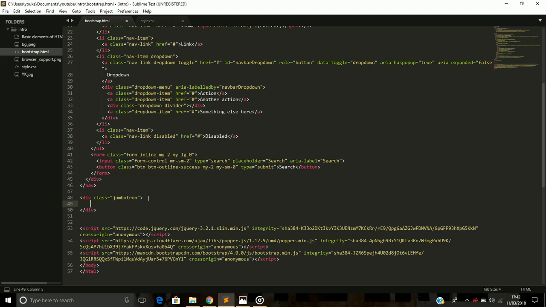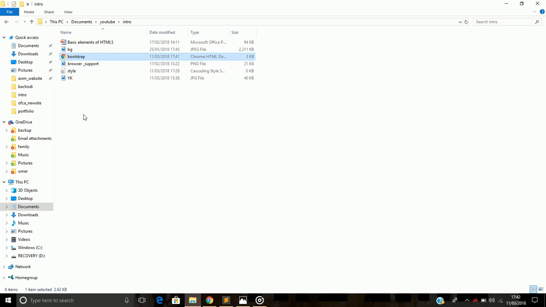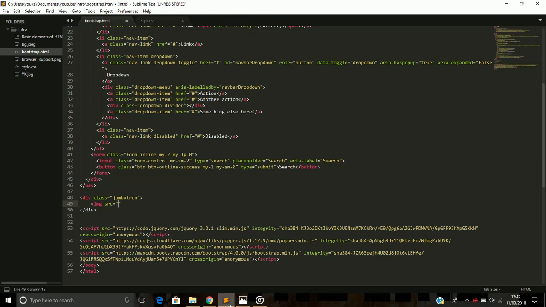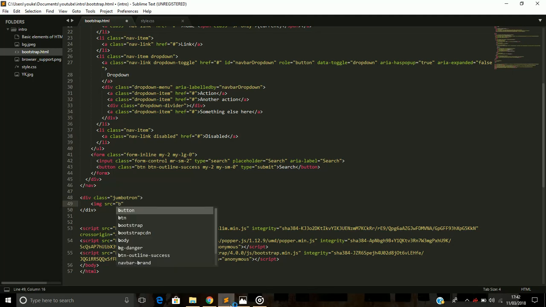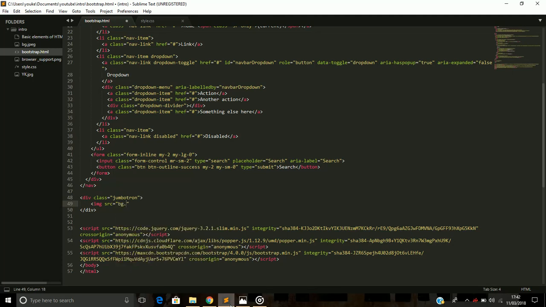your website. So the first thing is Jumbotron, and I put an image inside, for example, to show you how it works. I have an image, the same image I showed you on that website. It's called bg.jpeg. So I include it.